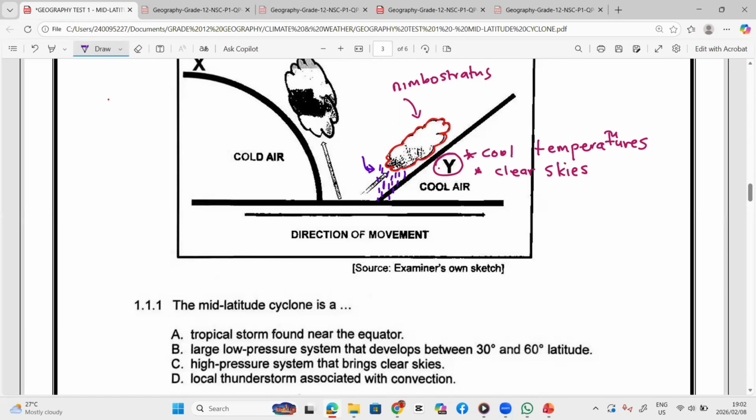What type of rainfall do we get from nimbostratus clouds? Is it heavy rainfall? No, it's light, soft rain. So we expect to have light rainfall at the warm front. What about if I said soft rainfall? Yeah, it's the same thing. Soft rainfall, or you can say light rainfall, or moderate rainfall, somewhere around those points.